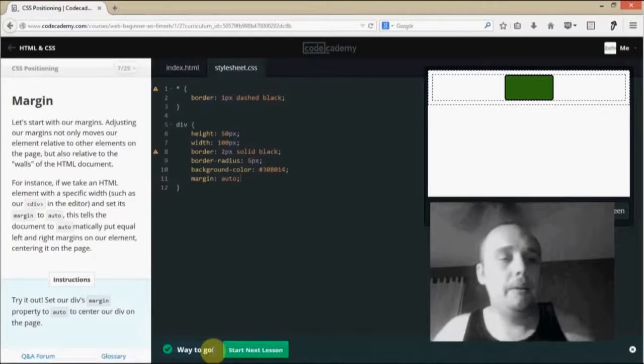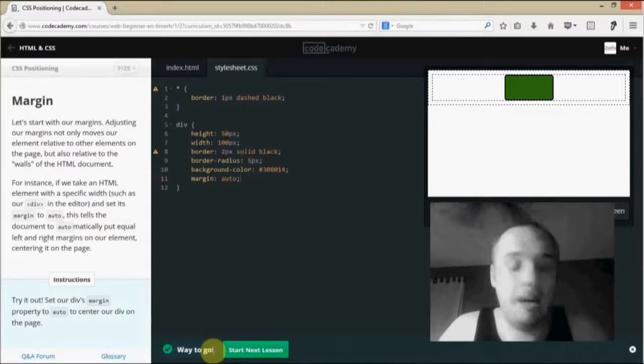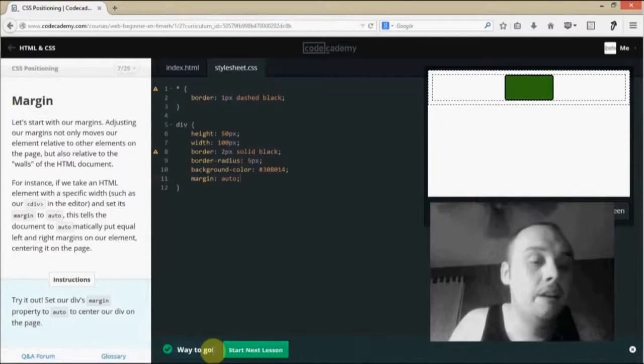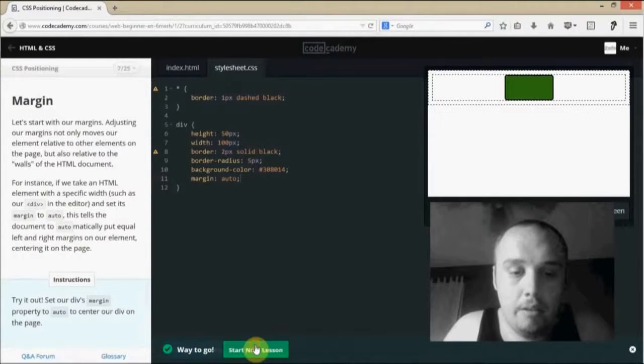Yeah, there we go. Let's start with our margins. Adjusting our margins not only moves our element relative... I've got to quit reading all of these to you guys. All right, try it out. Set our div's margin property to auto to center our div on the page. I believe we already did that. Start next lesson.